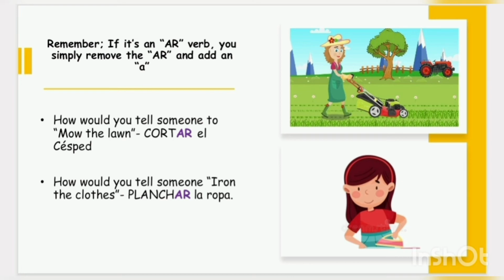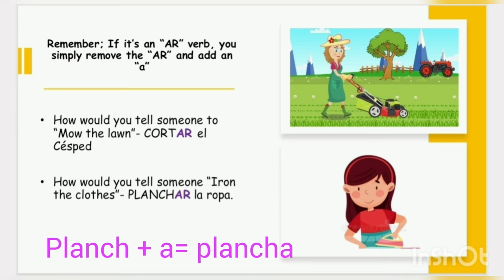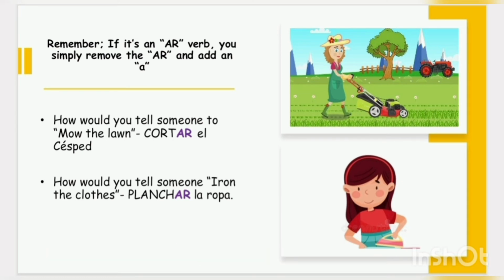So let's check your answers. To tell someone to mow the lawn, we'd remove the AR from cortar, then we'll be left with cort. We add on our A, so we would get corta el césped. We would remove the AR from planchar, then we'd be left with planch. Then we would add on our A. When we add on the A, we get plancha. So the full command would be plancha la ropa. So notice all we had to do was remove the AR and add on our A.